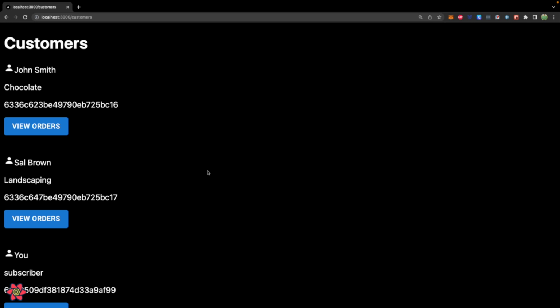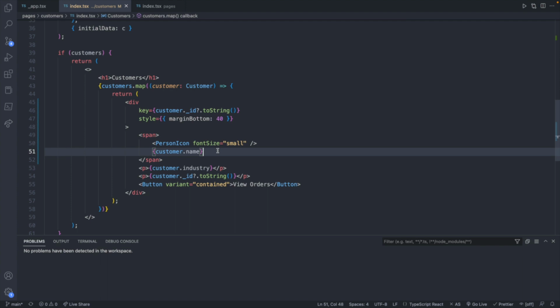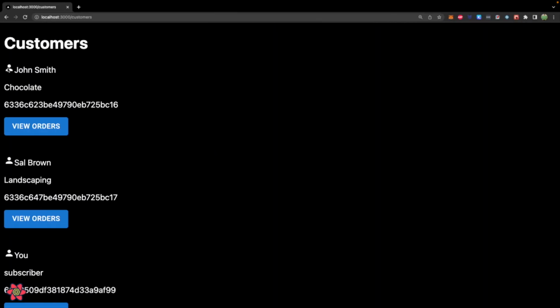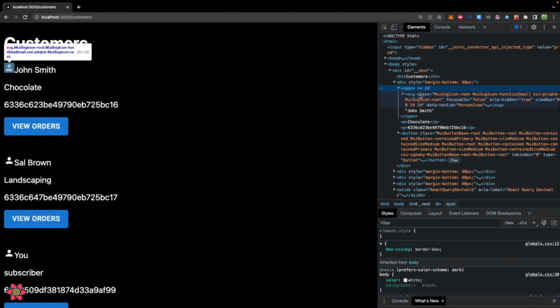Now you can actually do some of the spacing and stuff with Material UI, but we're going to stick with what we just did for now. The next thing I want to do is get this person icon to be in line with the customer name. If you take a look at it now, although these are within the same line, you can inspect and see that here, the icon fits in a little bit differently than the John Smith. So it's a little strange.